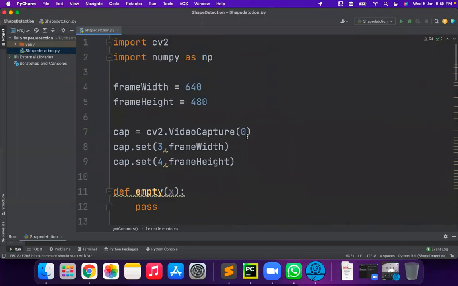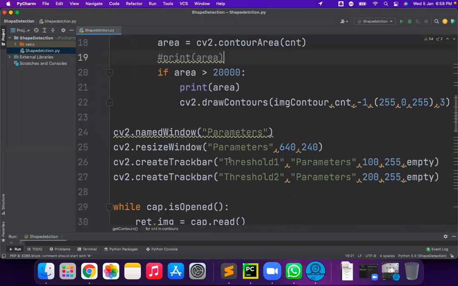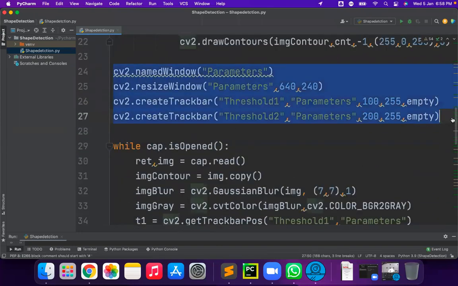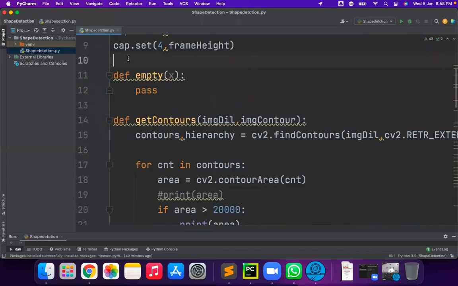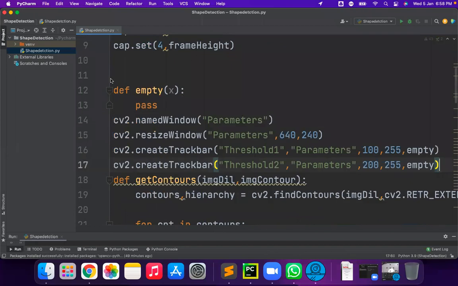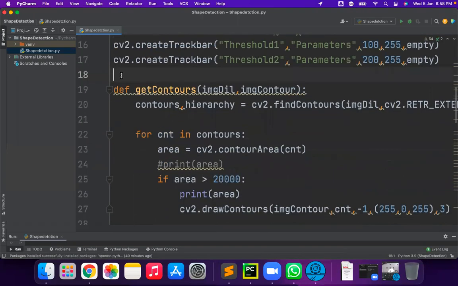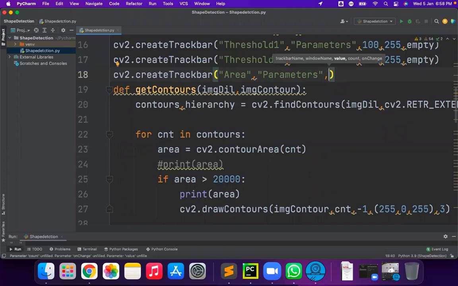So what we can do, we can add one track bar here. I am drawing one track bar, create track bar, and the area. What is the area? Area. And it is a parameter. Suppose starting is 2000 to suppose 20,000.